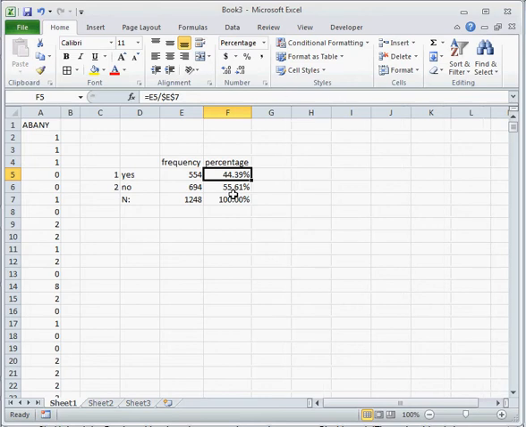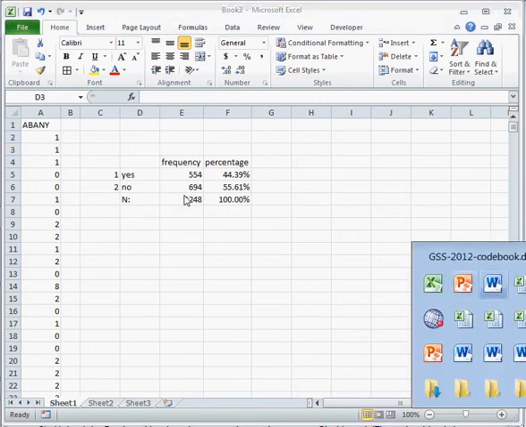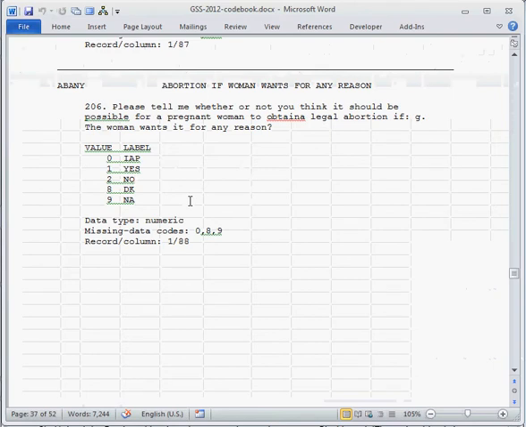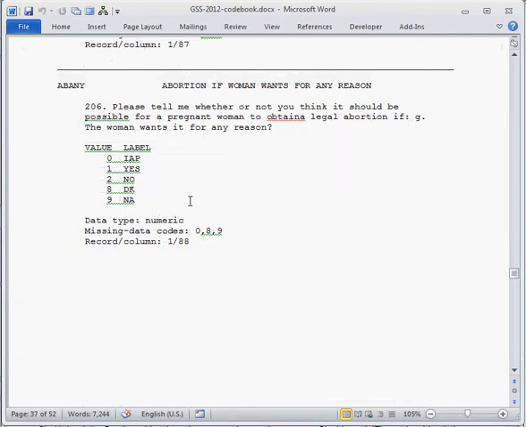Okay, so now I'm going to add a title to this table, just to type it up here. So I'll type in, now remember, what is this question asking? Going back to the question. Should it be possible for a pregnant woman to obtain a legal abortion if the woman wants it for any reason?